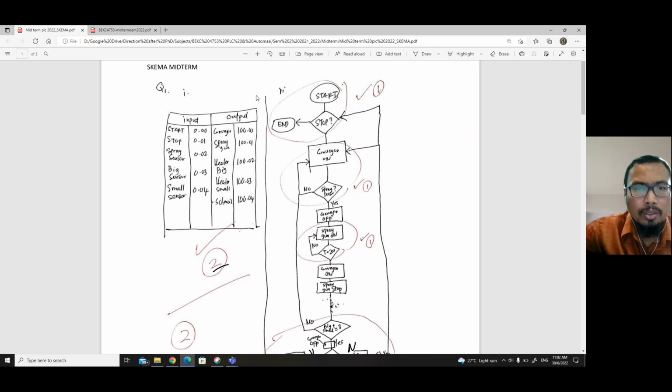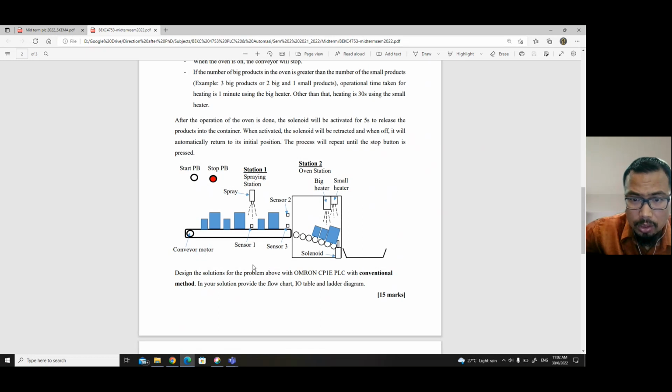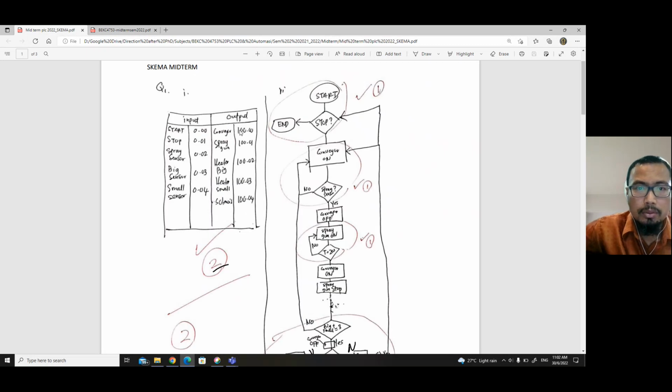For input it is 0, output is 100. So we need to use CP1E as mentioned here, Omron CP1E. So channel 0 for the input, channel 100 for the output. All right. You will get 2 marks for that.